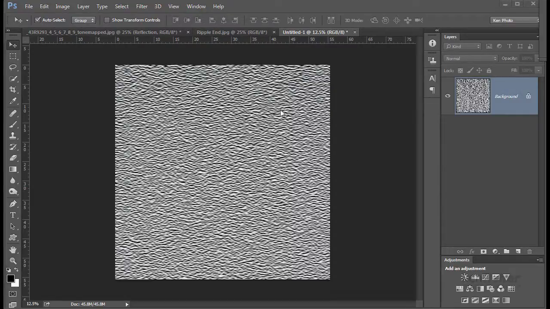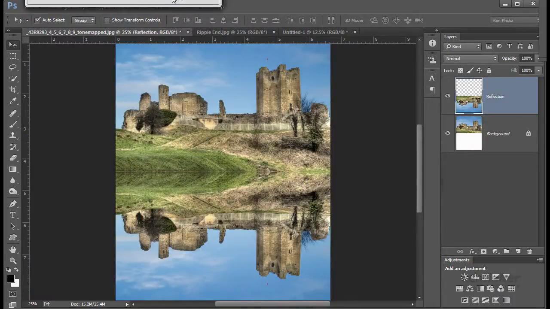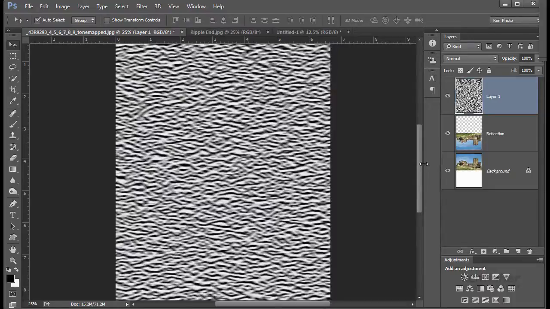Right, now I need to get this ripple effect into our original composition, so I'm going to do that by selecting my move tool and I'm going to click and drag and then drop it. There we go. So we've now got that layer of this ripple effect on top of both our other layers underneath. Now I need to transform it because I don't need it over the top half of the image, I just need it where the reflection is.